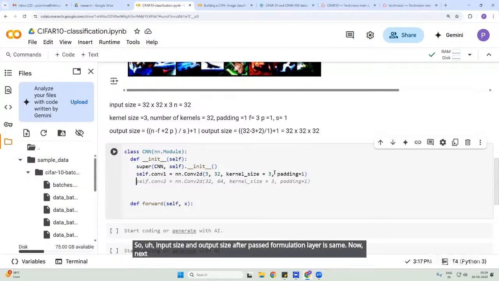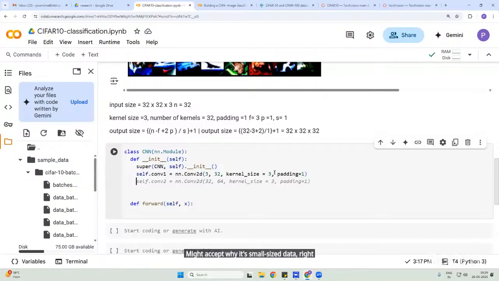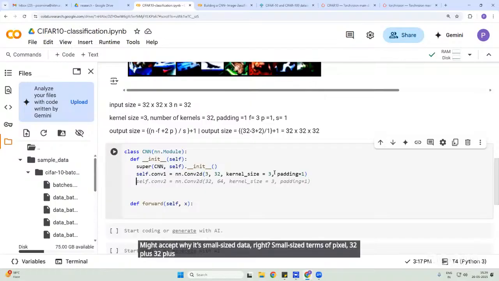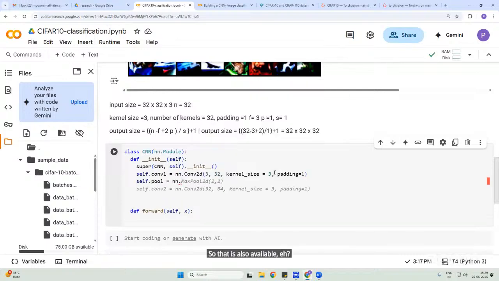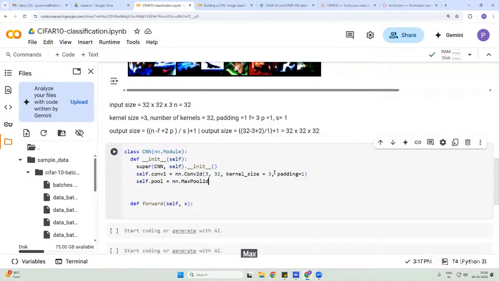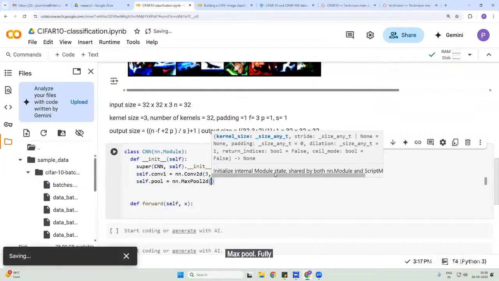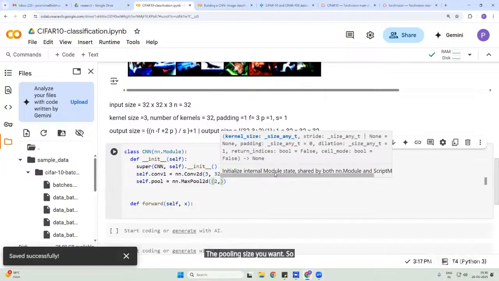Now the next step is you can even apply another convolution layer, and you can apply any number of convolution layers. But it's a quite small data set, small in terms of pixels, 32 cross 32 cross 3. So no need to use multiple layers. Instead of that, I'm using a pooling layer here. That is also available in nn.MaxPool2d. Here you have to tell the pooling size you want. So I'm pooling it to 2 cross 2.